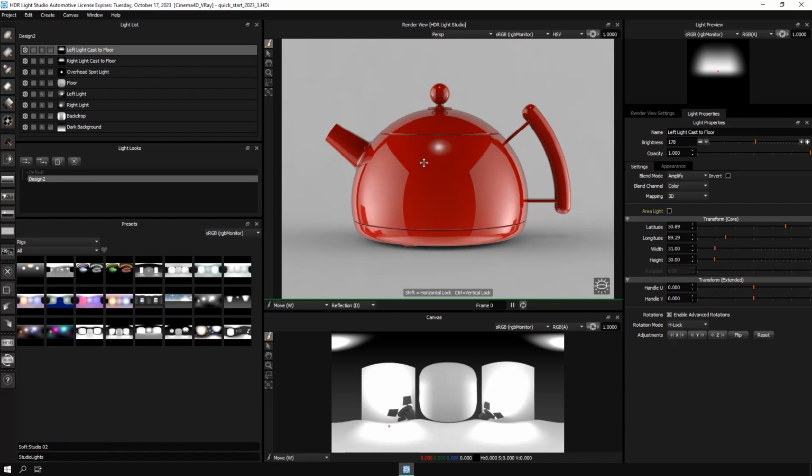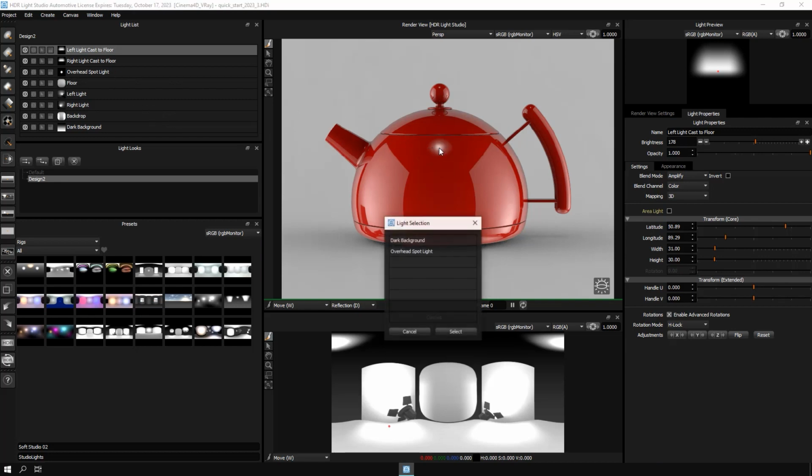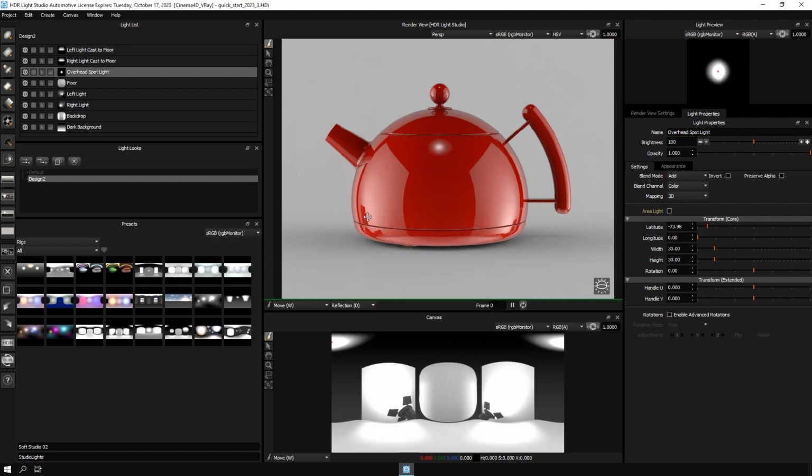I don't like where this light is. I can select it in the light list or right-click on it in the render view. This is the dark background, so it must be this overhead spotlight. We can now move it, scale it, and make it dimmer.